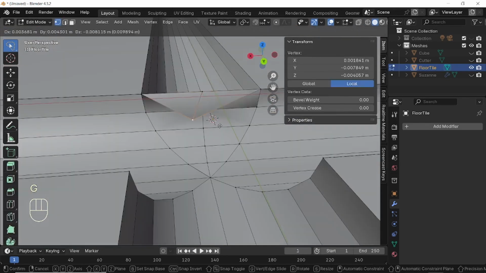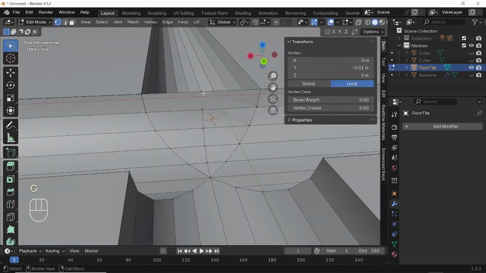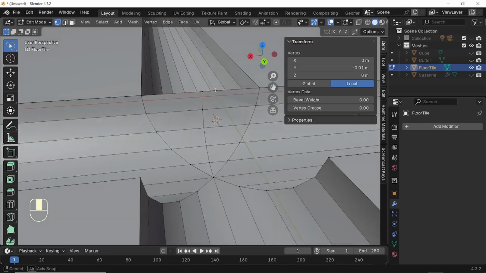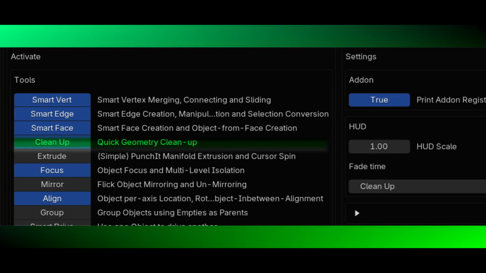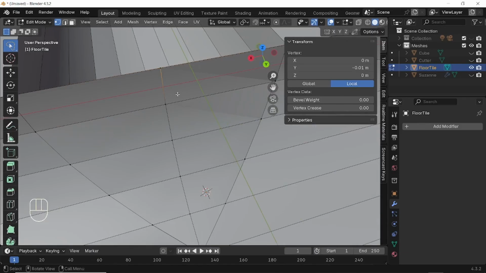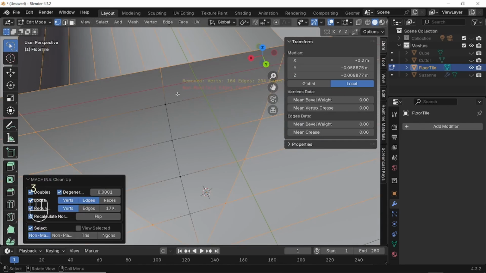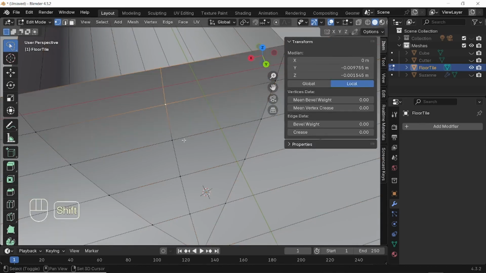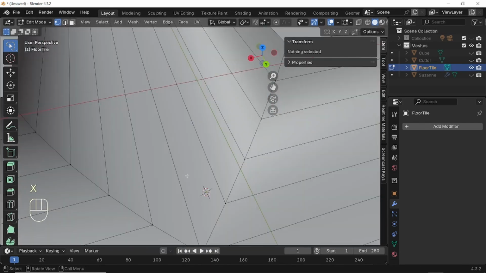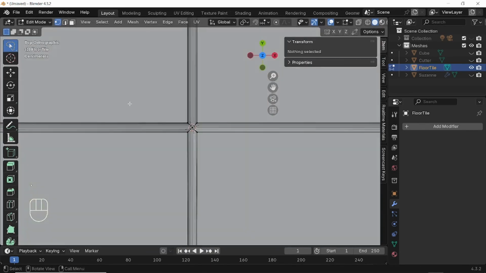In this particular group of vertices, we can see that there are duplicate vertices, arranged one behind the other. With the Machine Tools add-on, we can use the Cleanup tool to instantly fix the geometry issues. Press the number 3 on the keyboard. As we can see, the duplicate vertices have been removed. Carefully remove the remaining extra vertices. After a final check, we can see that the tile is now perfect.